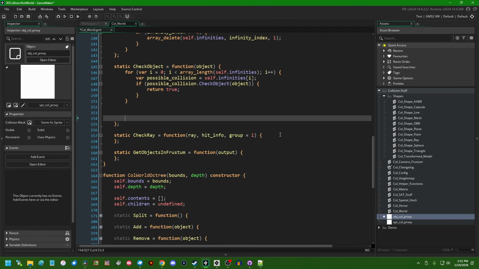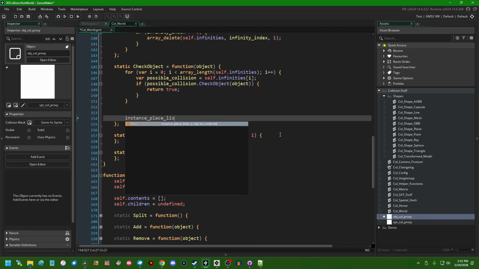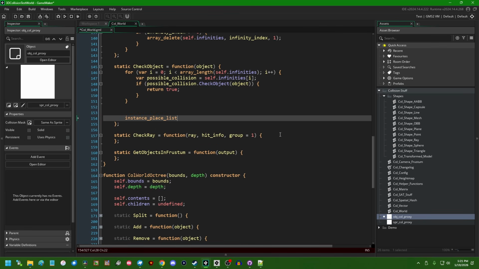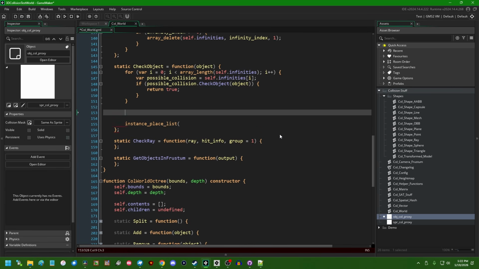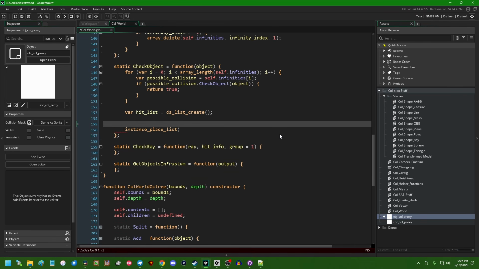If you don't happen to be colliding with the ground plane or anything like that, we can use the instance place list function, and this is going to be the most important line in this video, right? The instance place list function is very much like the classic GameMaker place meeting function, except instead of returning just a true or false if a collision is detected at a location, it will populate a list with every collision that was detected at a particular X or Y location. So we will need a DS list for this, and I can say var hit list equals DS list create. I'm calling it hit list because I think that's funny.